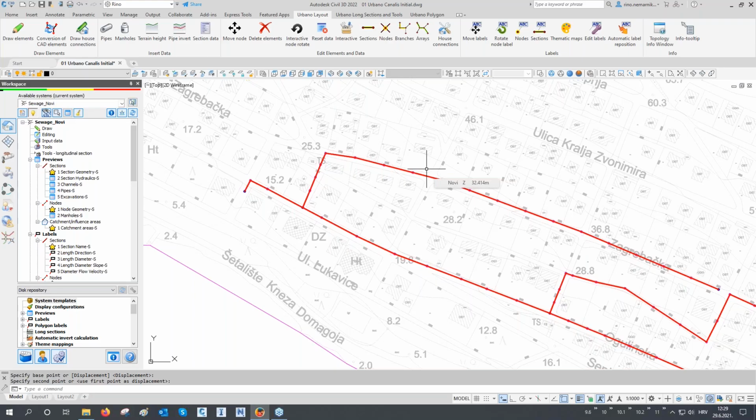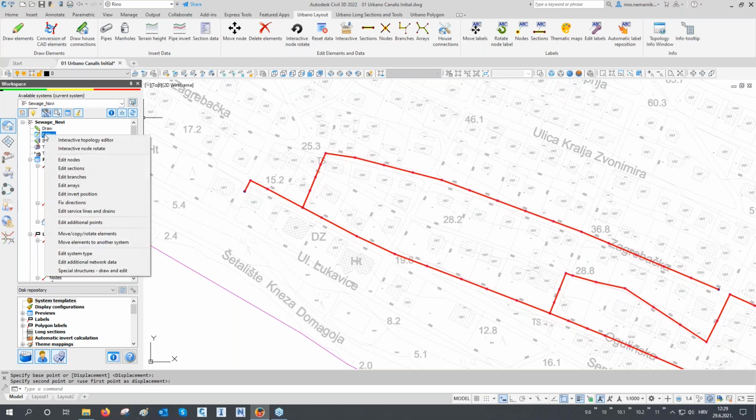If you want to move a node, use the function for moving a node or system. If you want to delete something, use the function for deleting. If you want to rotate, use the function for rotating. Everything is located here. On edit, you have edit nodes, sections, edit branches, you have move, copy, rotate elements. So everything has to be done with Urbano functions.